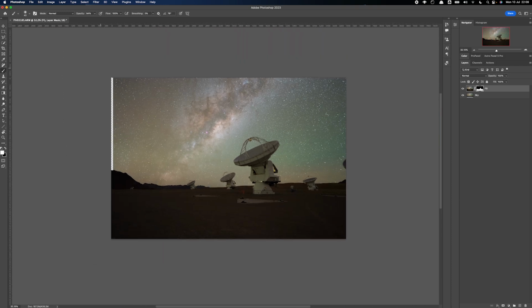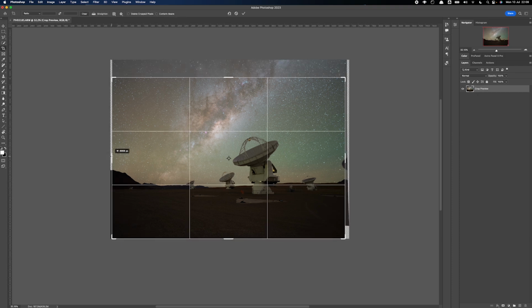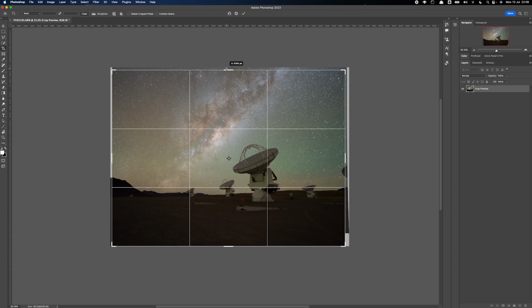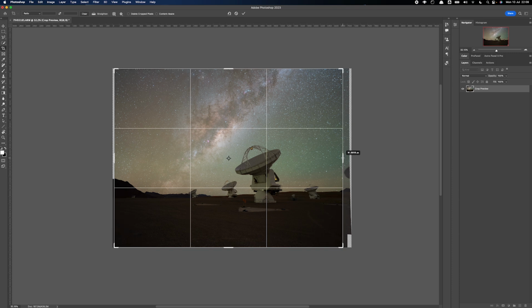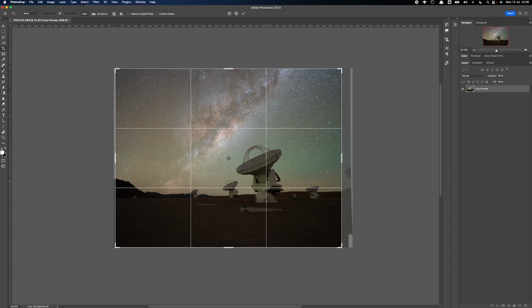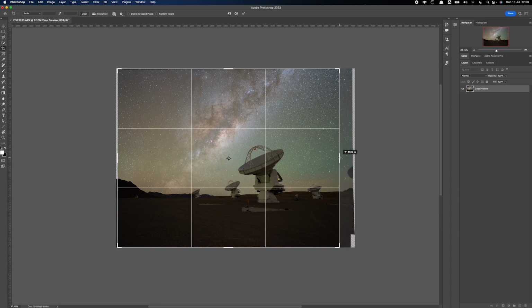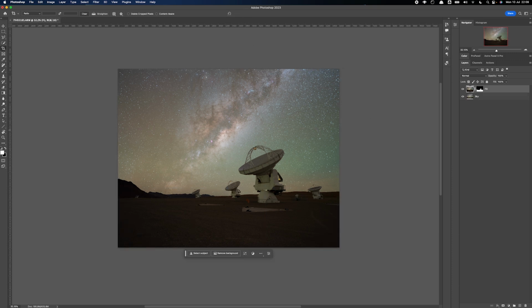And then lastly, I just need to do a crop. So I'm going to bring in that edge there. I'm going to make sure I've got all the usable sky here. And I don't like this blurry telescope on the right, so I'm going to crop that out. And at the same time, bring this telescope nicely onto the third. And then from here, you can continue your editing.